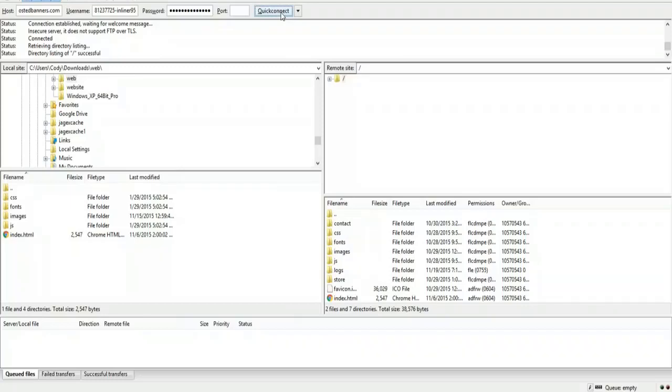So when someone types in xyz.com, they're going to hit the root file. So basically, the forward slash is the home page. Just think of it as that.